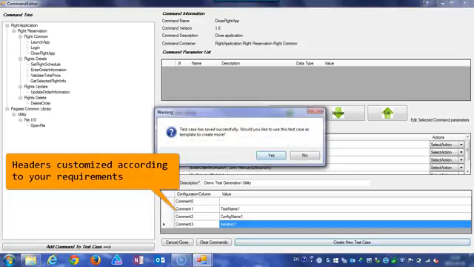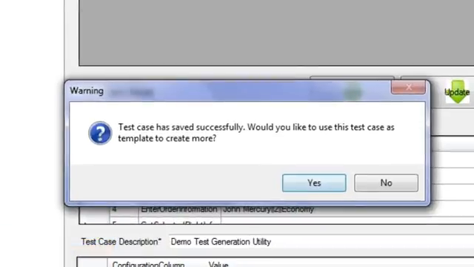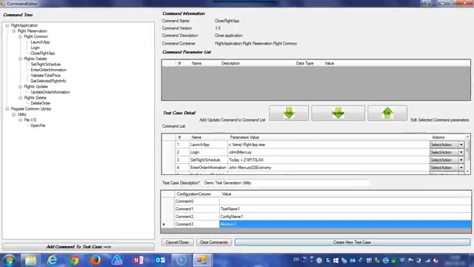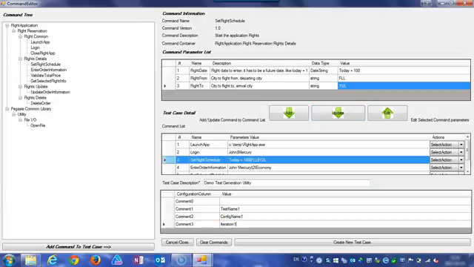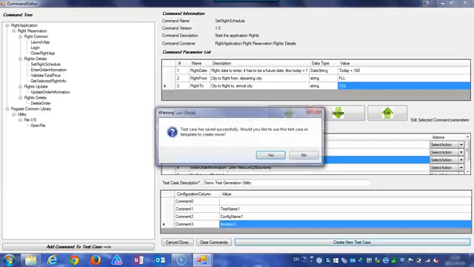Once your headers are set, you can save this first test case and use it as a template to create more test cases. We're going to create a second test case by changing the parameters in one of the commands from the first test case. So we're going to choose a different destination for added coverage for the tests and save it as a second test by changing the command and the headers. And this test will be saved, and we will also continue with adding a third test case with the same template.